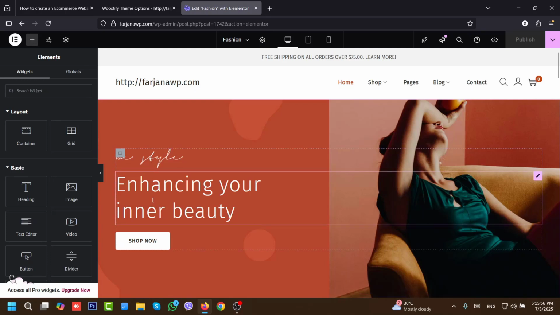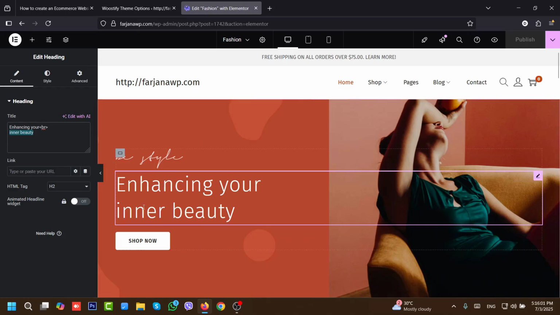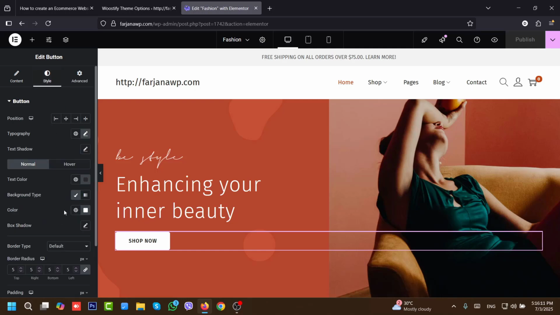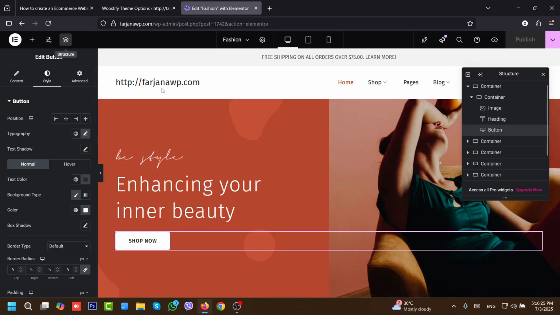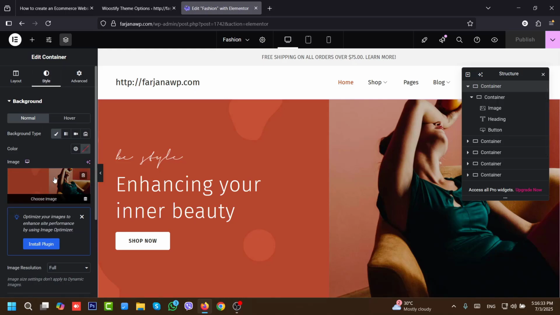If you want to change the text, click on this text, and from the left side we can easily change our text. Also same here for shop, we can change the button text, button link, and from style tab we can change the color. All is editable. So now we can change the background color. Sorry, this is the image. When we click, it's not selecting easily, so in this case we can go to the structure, and from here go to the container, and if I go to style tab, here is the background image.